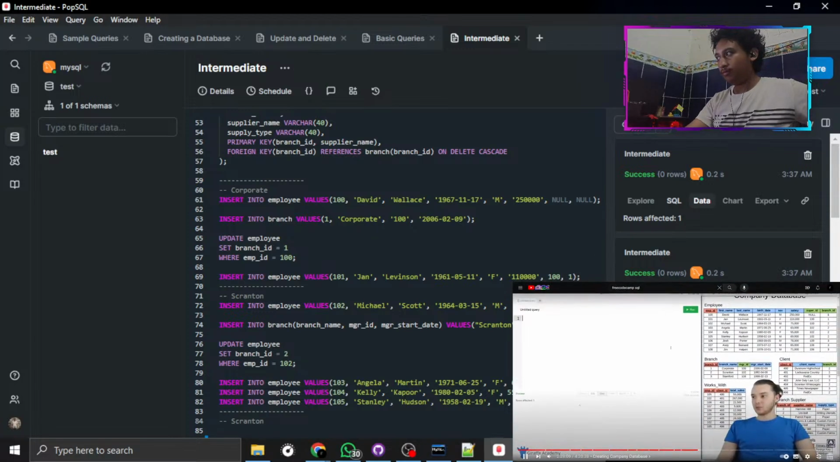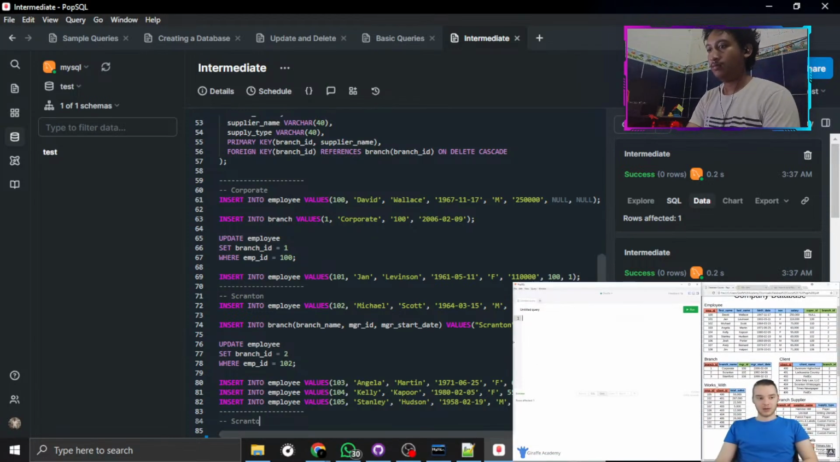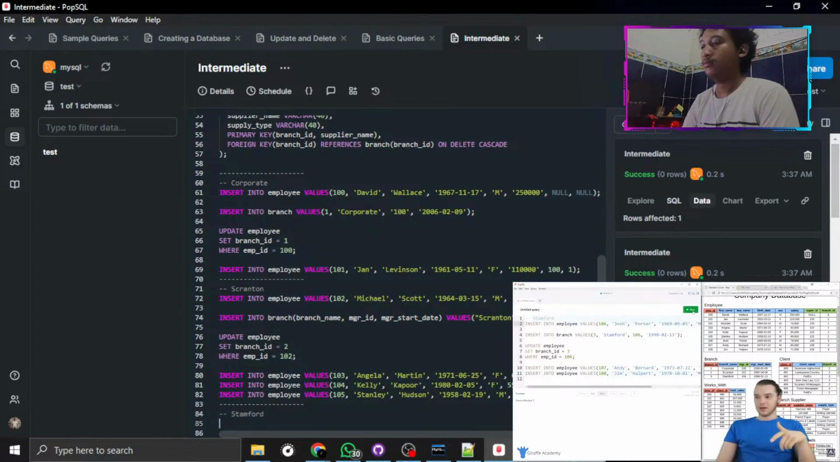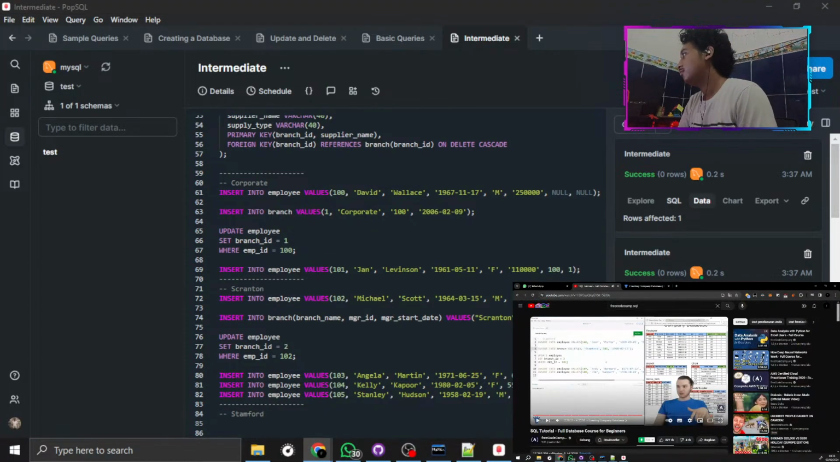And again, we have to do it that way because we have this circular relationship with the foreign keys between the employee and the branch table. So then finally, we'll do the same thing for the Stanford branch. So I'm inserting the manager of the Stanford branch, and then I'm inserting the actual.